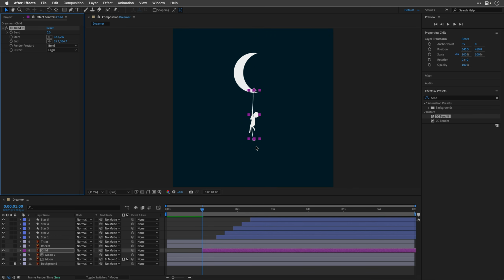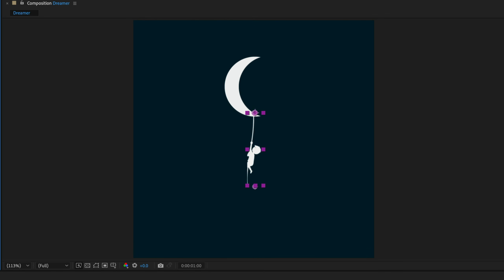And now to preview how this animation is going to work, we can play with the bend slider. But notice there is a problem. This effect is limited to the boundaries of the layer. And this means that it can't render anything outside of the boundaries of this layer.